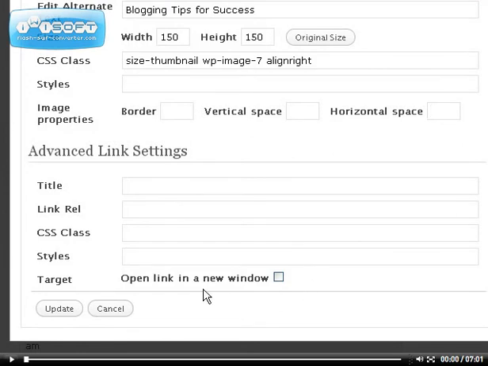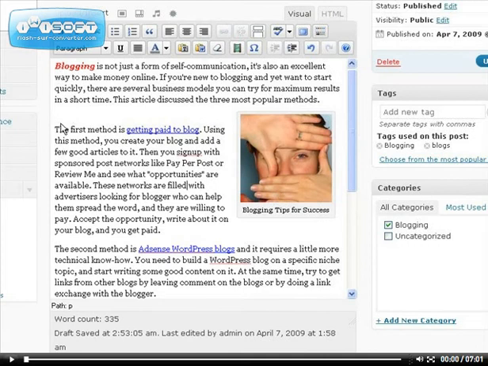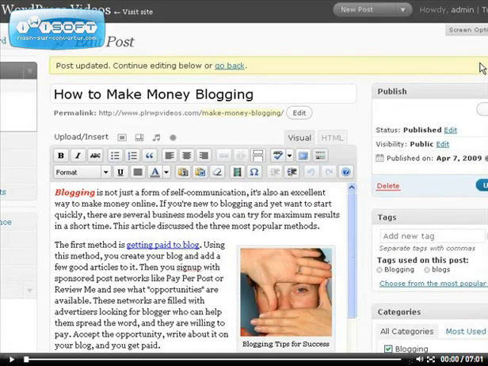If you want your images to open up in a new window, then make sure you click on this option, and when you're satisfied, click on update. And now you can see that my image has been aligned to the right. So what I'm going to do is I'm going to update this post. So my post has been updated, and I can either go back and add more images to other posts, or I can just choose to visit my site and see how this post looks like.